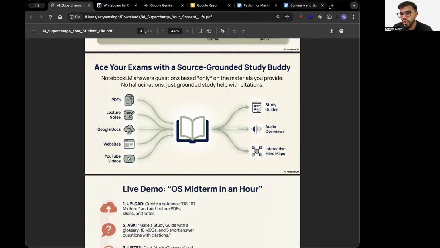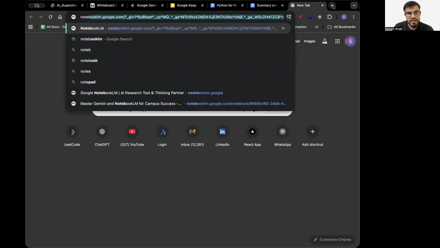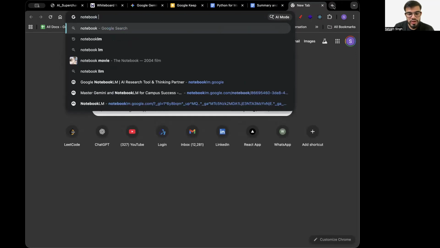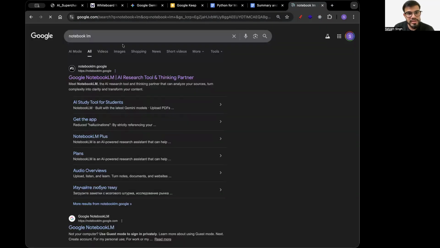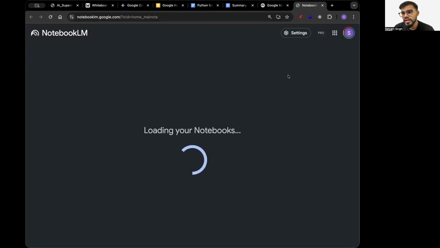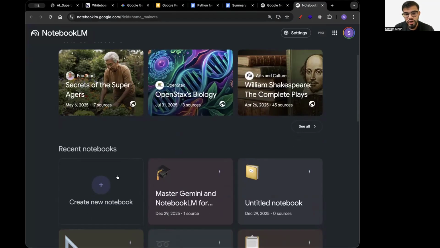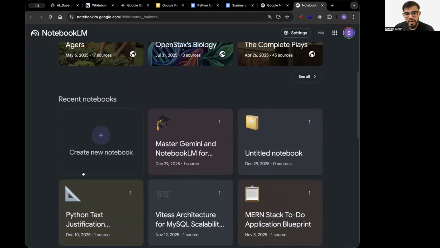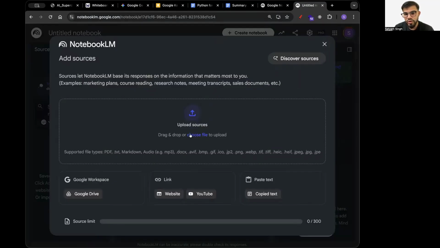So now let's go onto Notebook LM directly. I'll search for Notebook LM and press enter, and it will give me the first link, which says Google Notebook LM, an AI research tool. I will say try Notebook LM. If it is asking you to log in, then you can log in. It will say create new notebook, and I will go on to creating a new notebook.